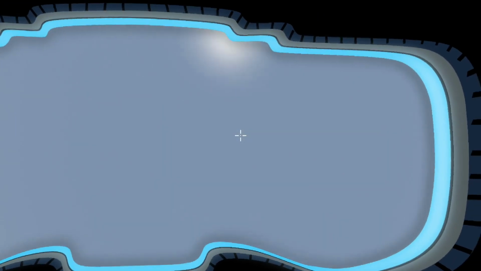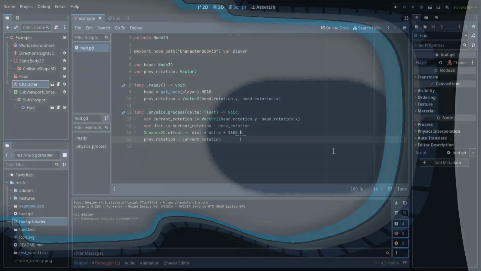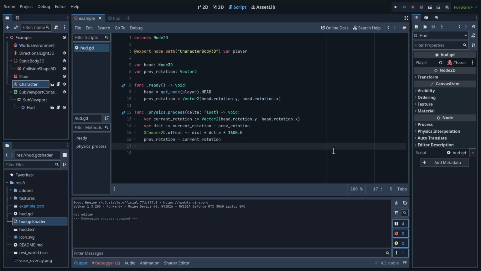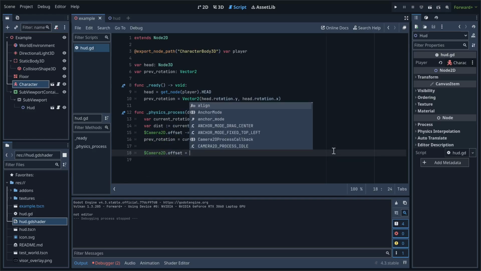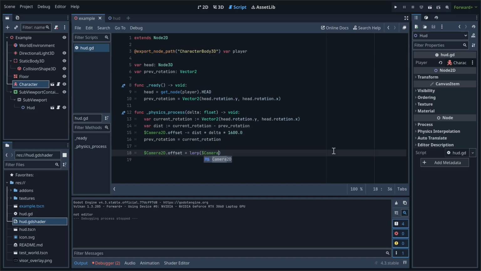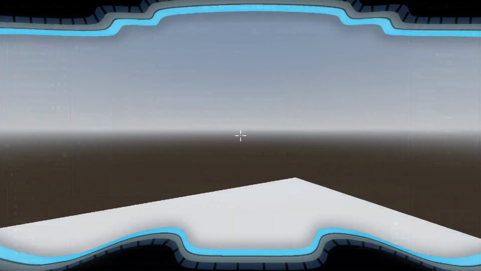Now, if you test this in game, you'll notice the HUD isn't following the player at all, so we're going to need to add in something to put the HUD back where it's supposed to be. So, still in the physics process function, let's set the camera's offset again at the very end. We'll lerp it between its current offset and Vector2.ZERO. Then the final parameter is going to be 1 minus pow of 0.03 to the delta power. If you haven't worked much with the lerp function, this is just mathematically how you're supposed to use it with delta time. Anyway, now if we test the parallax effect, it works.